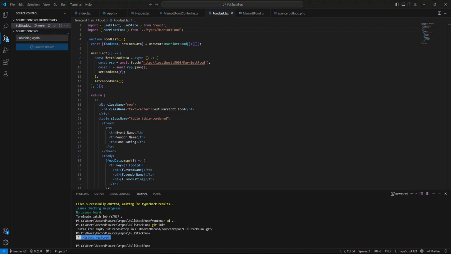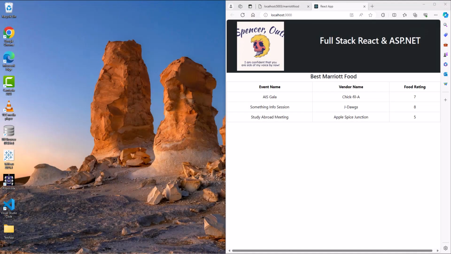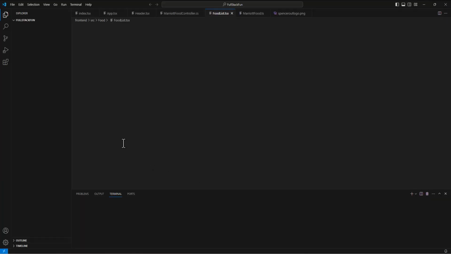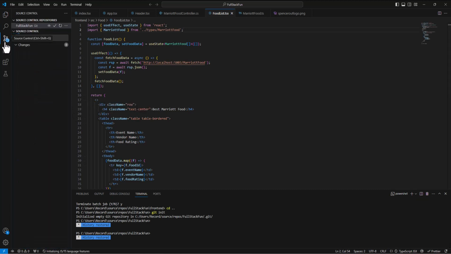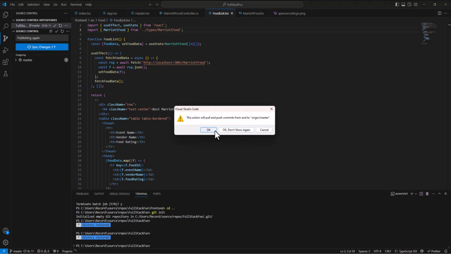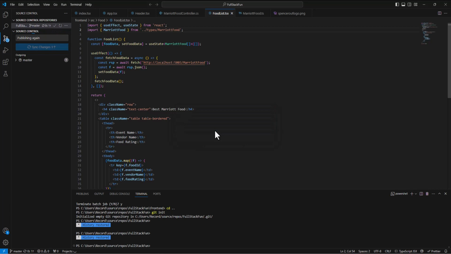Pausing again. I'm going to try killing it one more time because I really should have put a message in for that publish branch. So let me try that one more time. All right, so source control, sync changes. Okay.